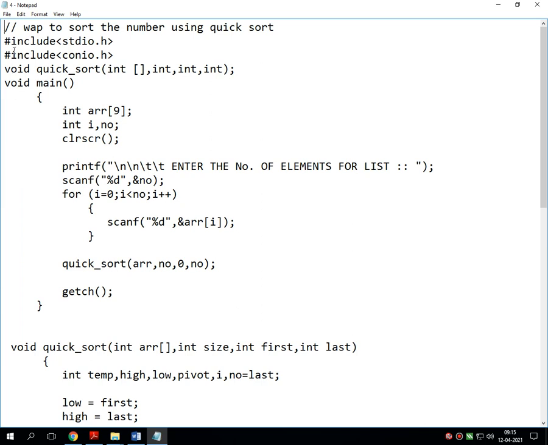This was the code. First, there is a declaration of two necessary library functions, that is stdio.h and conio.h. Then there is a function prototype, as my function is a function with arguments without return value. So here I have written void. The name of the function is quick_sort, and I am passing 4 parameters: first is the array, then size, then low and then high, and the type is integer.